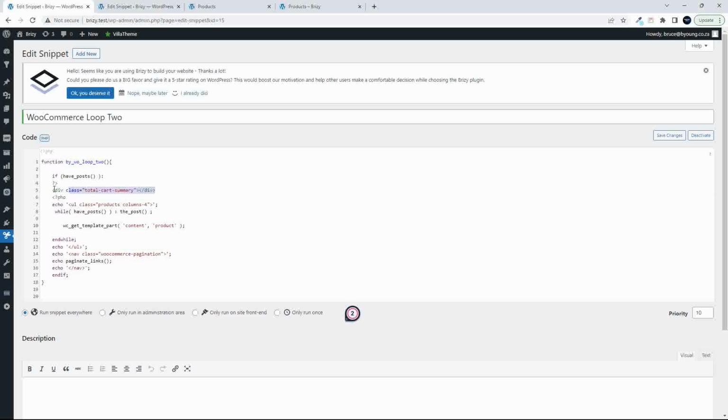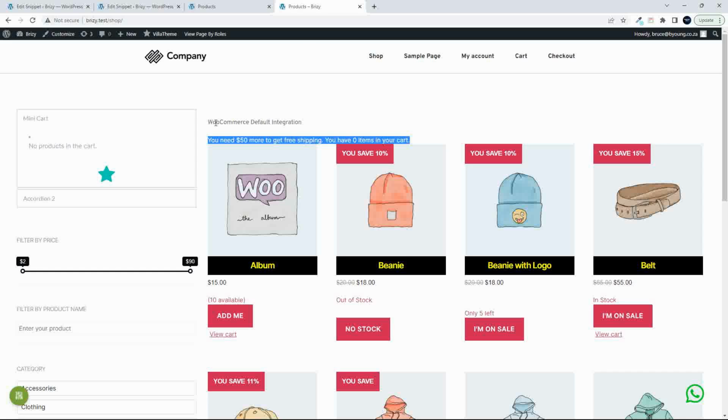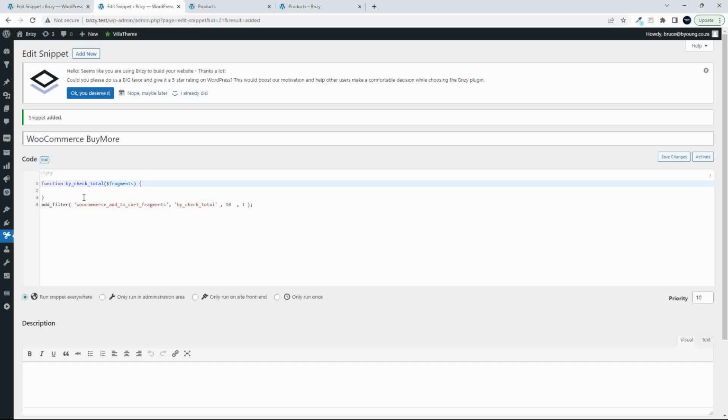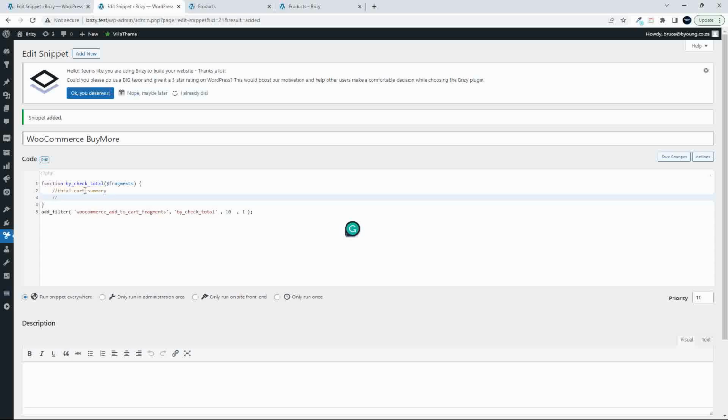And that's the only information that I'm inserting with the HTML. It goes just above the shop loop. You could, of course, put it anywhere on the page that you want. Then what I'm going to do is just put that in here as a comment so that I know what it is.